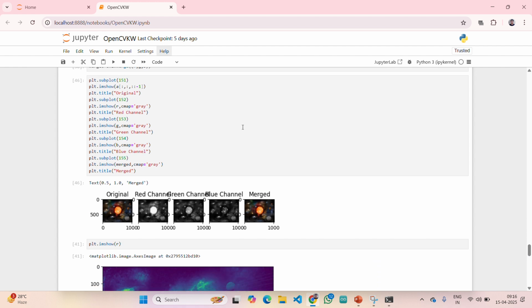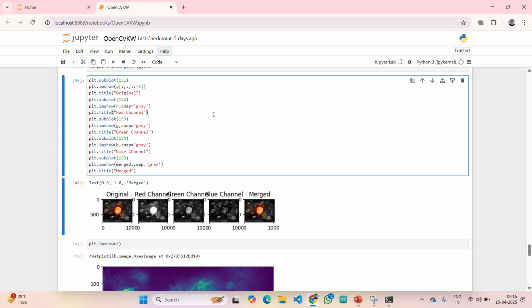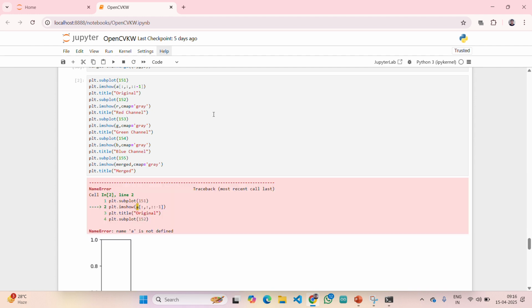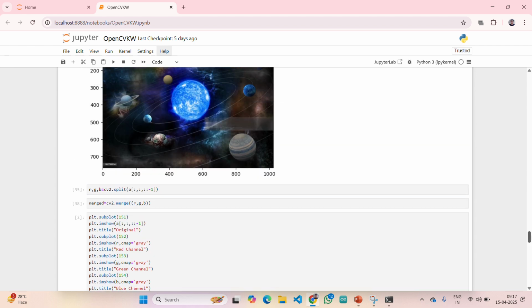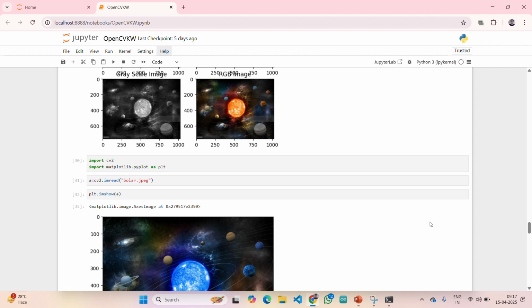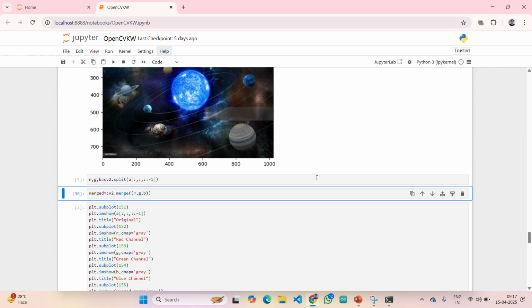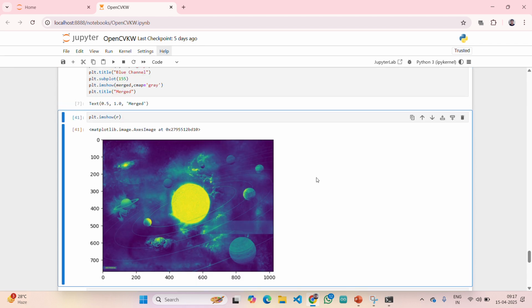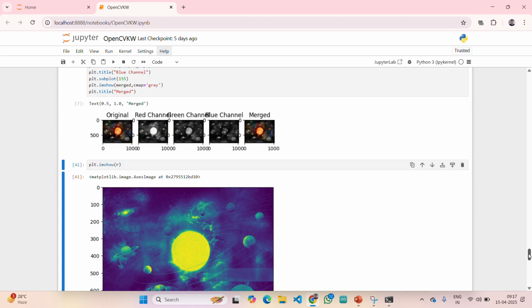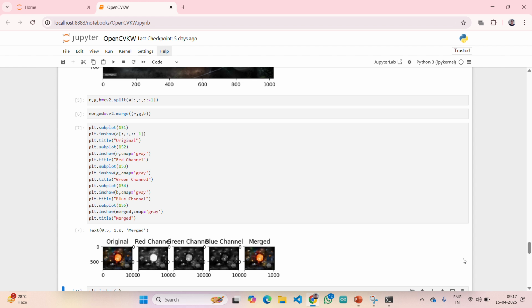Yes, this is our subplotting, guys, which we performed yesterday. There is an error because A again we need to read. Not only A, B, all we need to read once again. Yes, A is Z. Now you can see the overlapping, right?